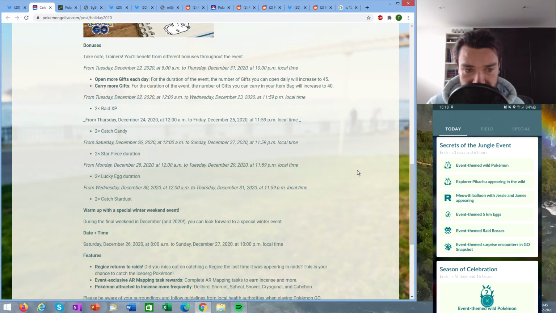Okay, then when it comes to the other bonuses, the times are a little bit strange because the first bonus is going to start at December 22nd, 12 a.m., which is midnight. So basically, it is starting before the event starts. And it's going to last till December 23rd at midnight. Then it's going to change into double catch candy, which is going to last till December 25th at midnight. Then it's going to change to double star piece duration, which will end at December 27th midnight. Then it will change to double lucky egg duration, which will end at December 29th midnight. And finally, it will change to double catch stardust, which is going to end at December 31st at midnight.